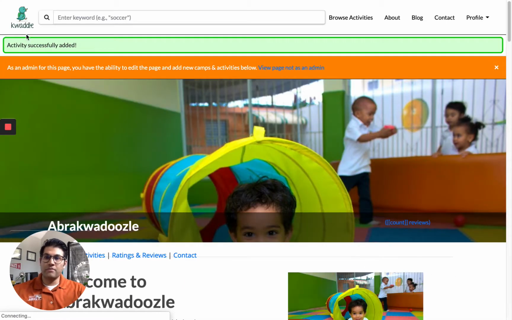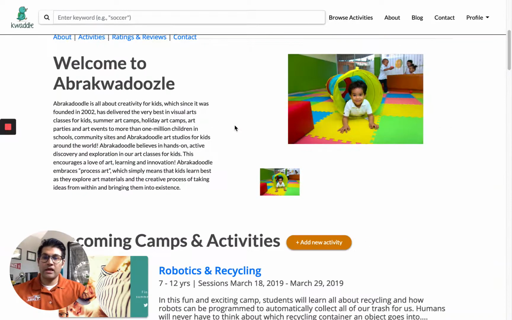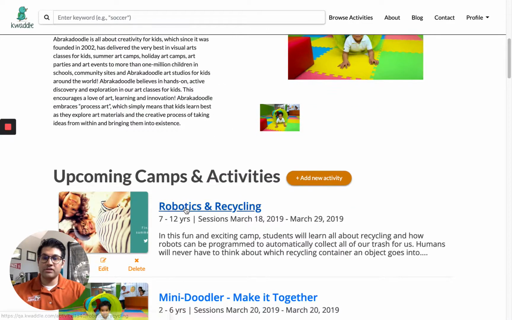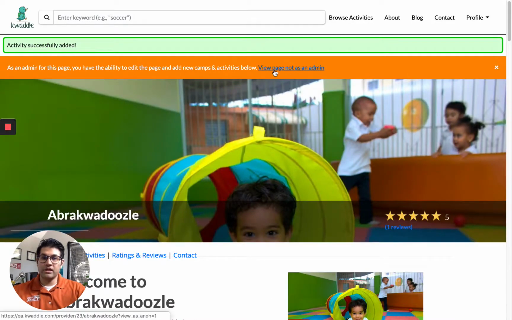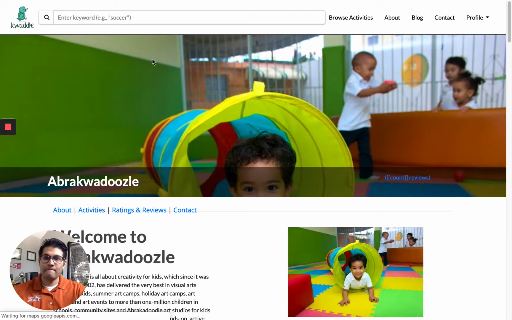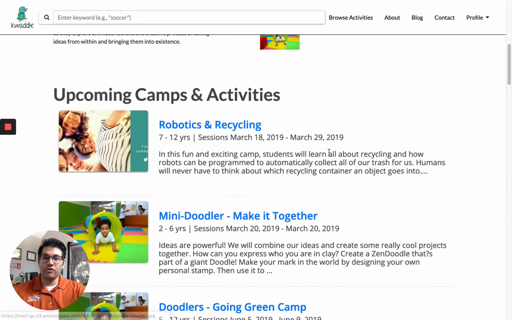You'll notice we got a little message that says our activity was added successfully. I still see the orange band, that way you know you're an admin. And here we can see our robotics and recycling camp has been posted. Now if you want to see what this page looks like not as an admin, let's check that out. And this is what users would see. We've got our main cover photo, but let's go to the robotics and recycling camp page.